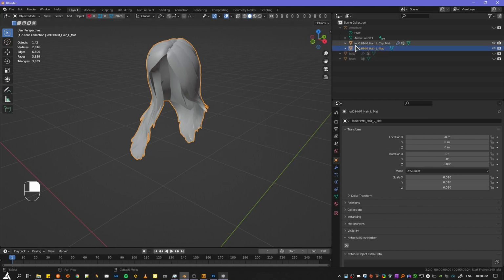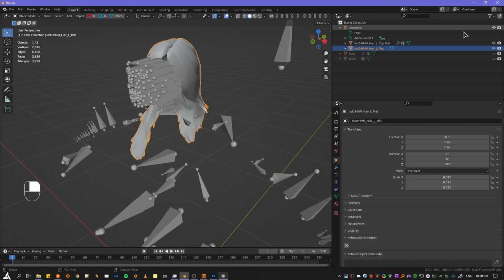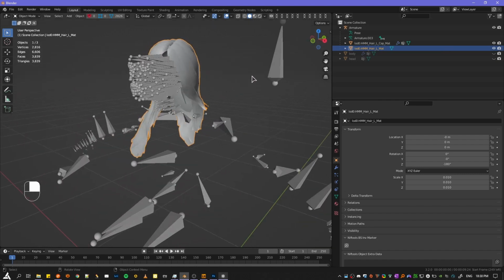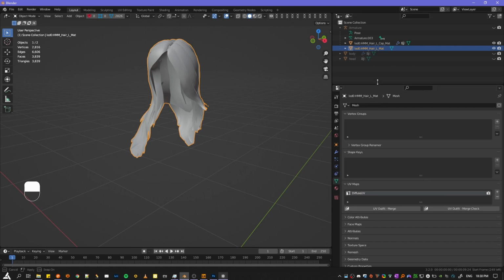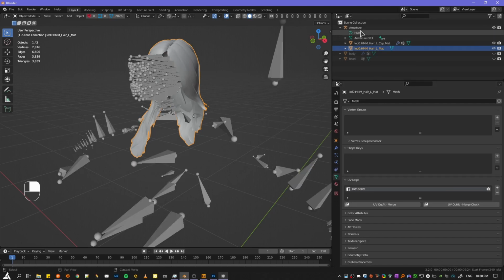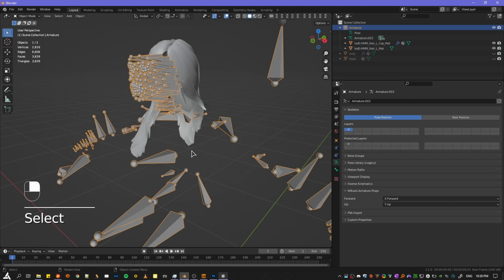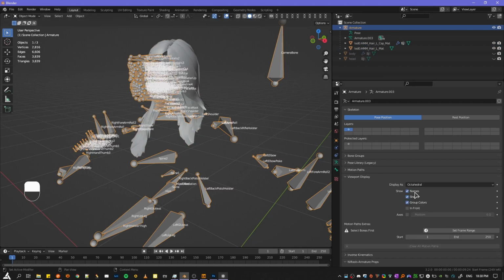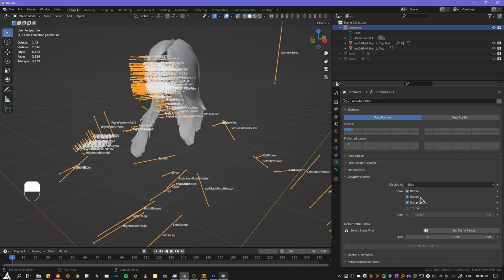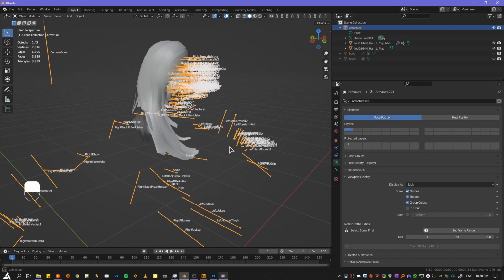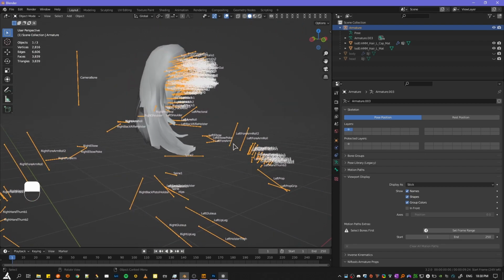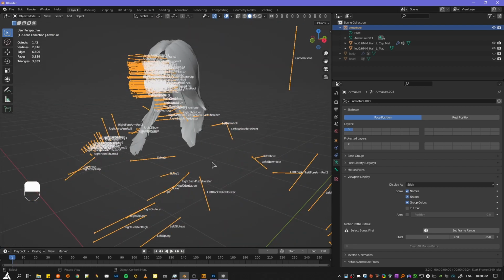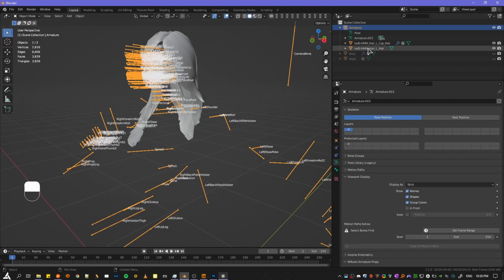what we're going to do is weight paint this, and what that means is how it's going to react when moving with the body. So we have the armature. Now we're going to turn on names so we know which one is which. There we go. Now we're going to weight paint.